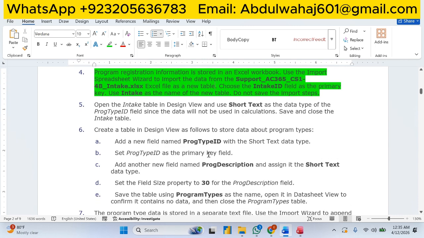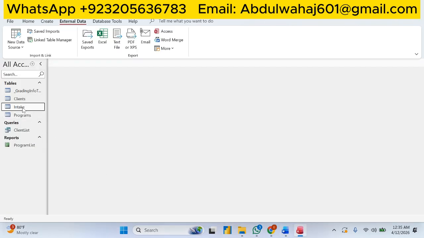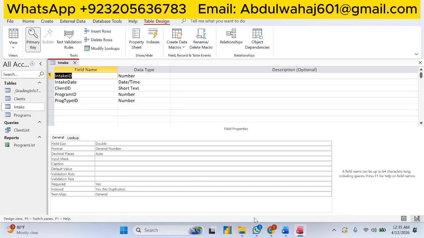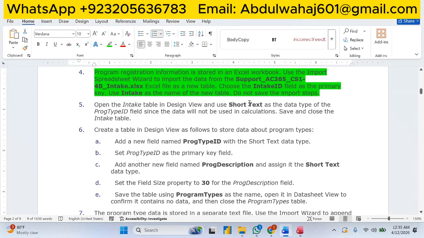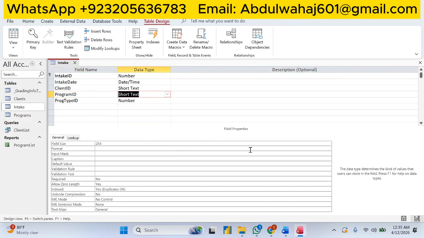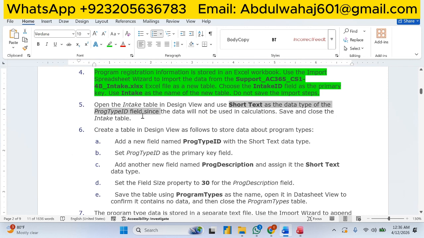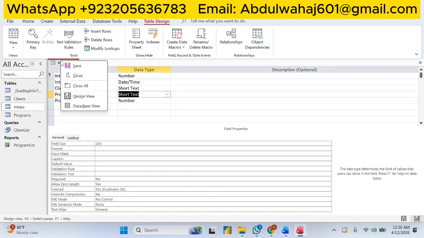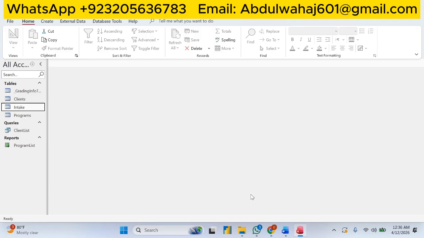Okay, moving next, it says open the intake table in design view. This is the intake table. We are going to open it in design view. Use short text as a data type for the program ID. Program ID is this one. Now you see it has a number data type, but we are going to change it to a short text. Since the data will not be used in calculation, save and close the intake table. Save and close it.